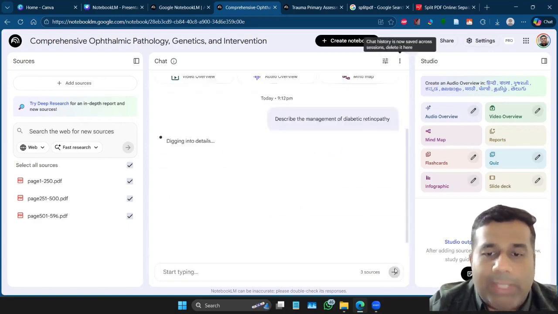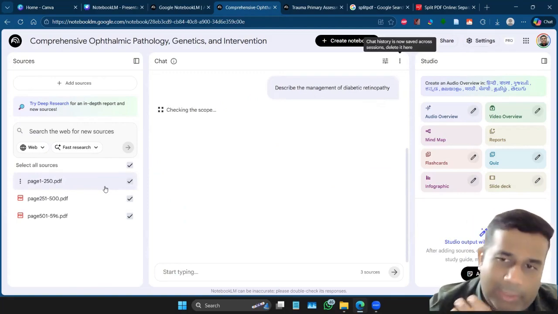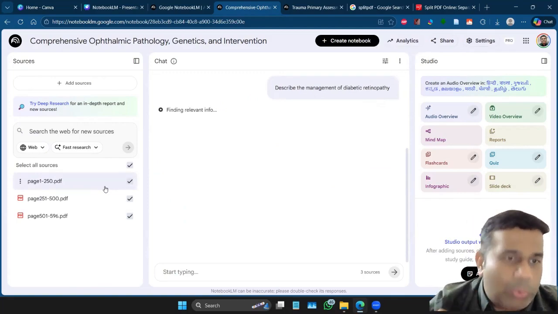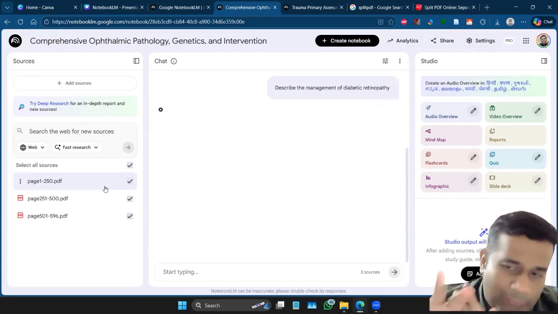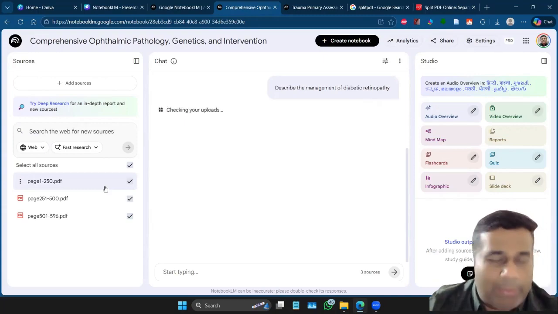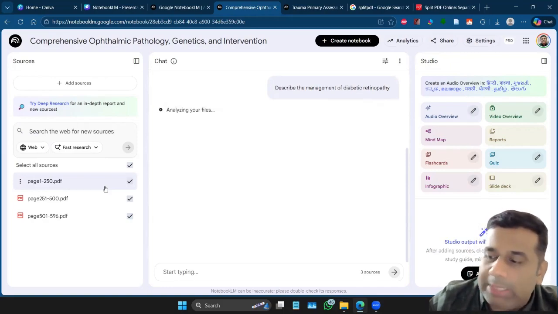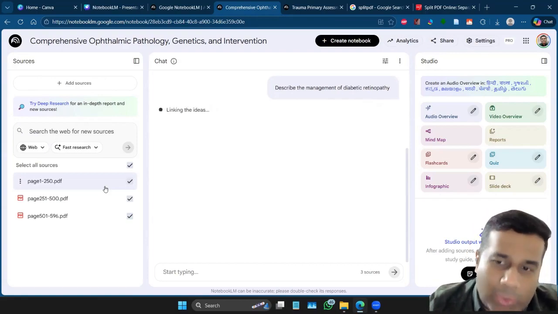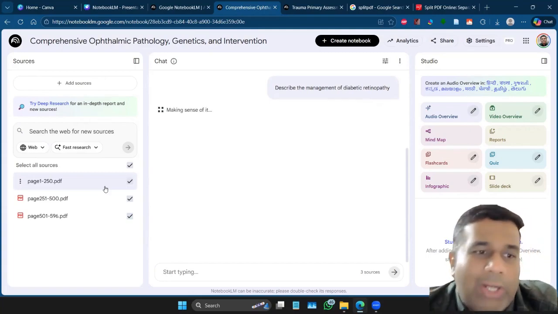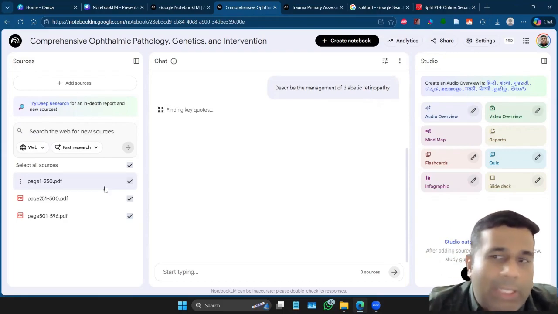When I run this, it will go through my textbook. It will take less than 5 seconds to read through the entire textbook and find out which areas are concerned with diabetic retinopathy. Sometimes the information comes from multiple chapters, but it takes information from all these areas, and you will be able to get a comprehensive answer based on whatever information is available in this textbook for diabetic retinopathy. So that's a very cool feature.